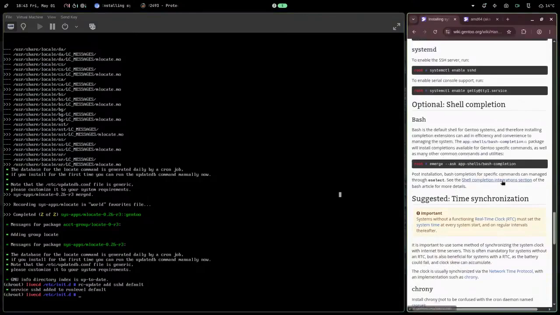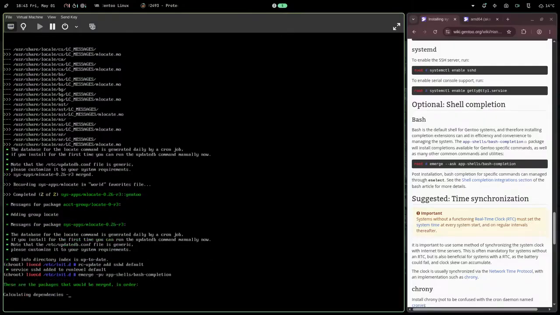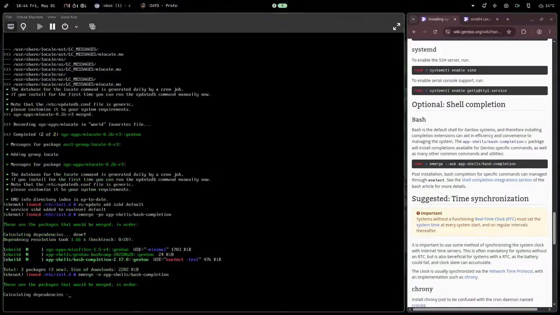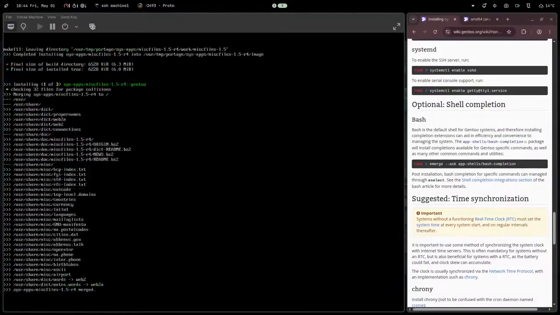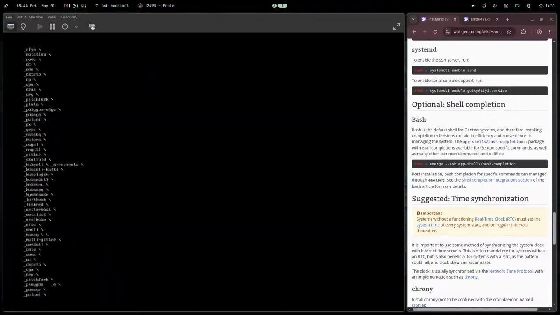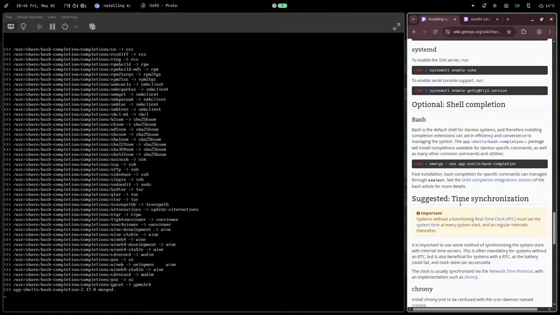Shell completion. Yeah, we can install shell completion. This definitely helps. app-shells/bash-completion. Nice. All right. Let's install it. Boom. Okay, bash completion.